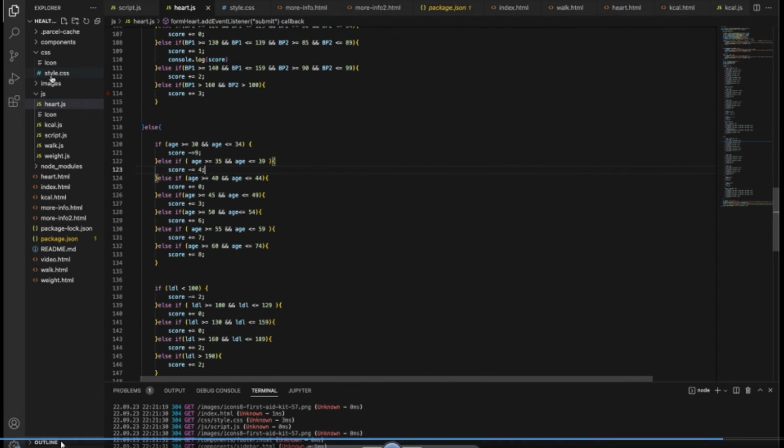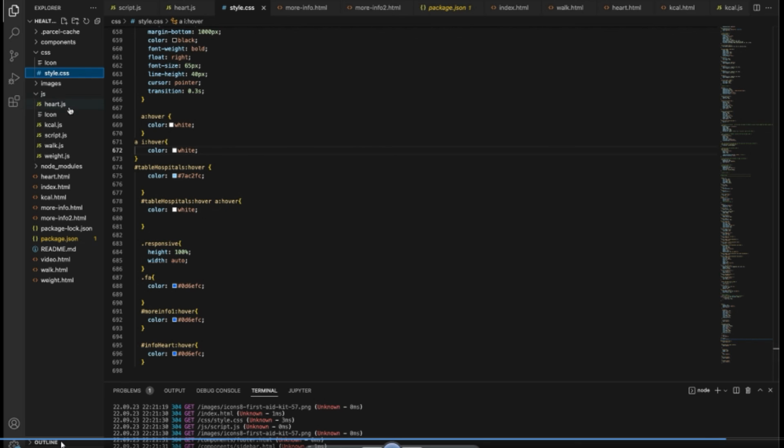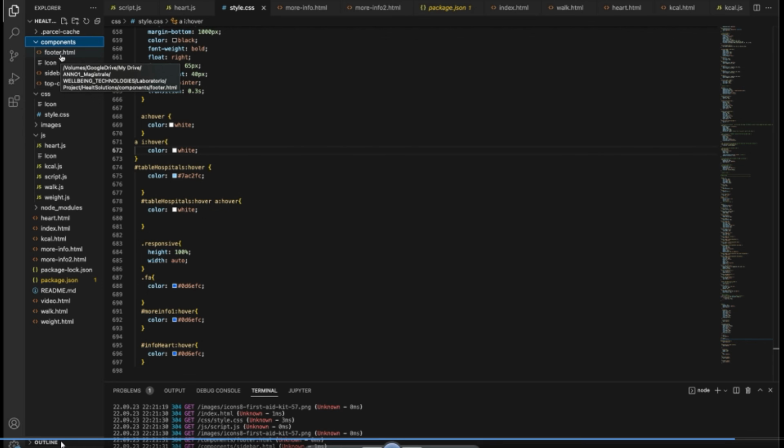Okay, there is also a CSS file for the graphics, and a components directory that represents the common components shared between all the pages, for example the sidebar, the top container, and also the footer, which are the same for all the pages.